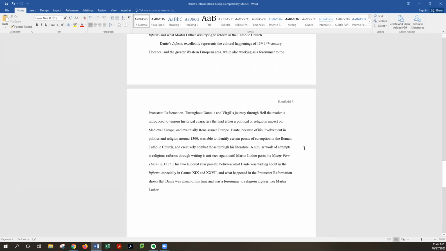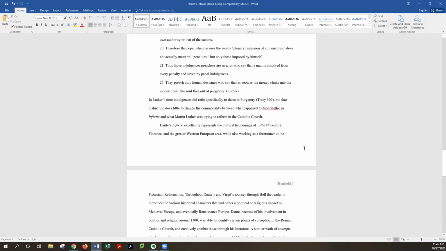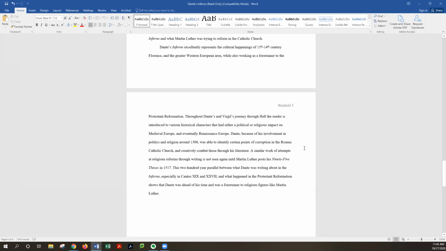Everything else should be things that we have already covered. If you have any questions, make sure that you are going back, checking out OWL Purdue, or you can always come into the library and ask for more help.